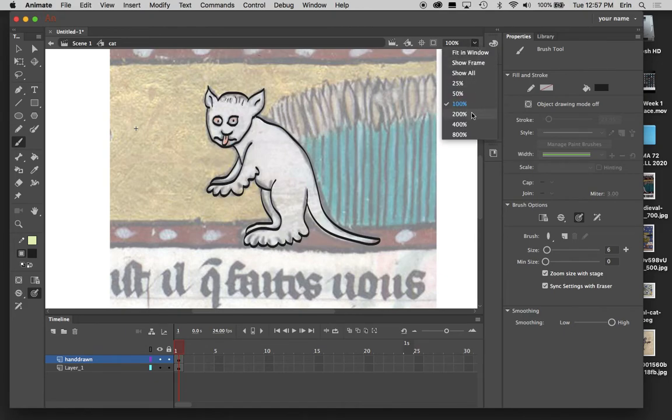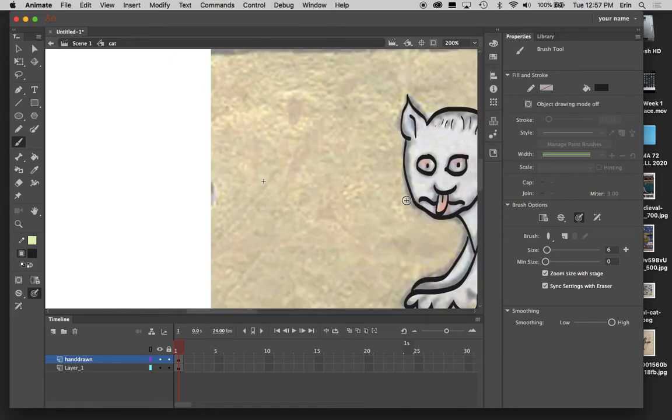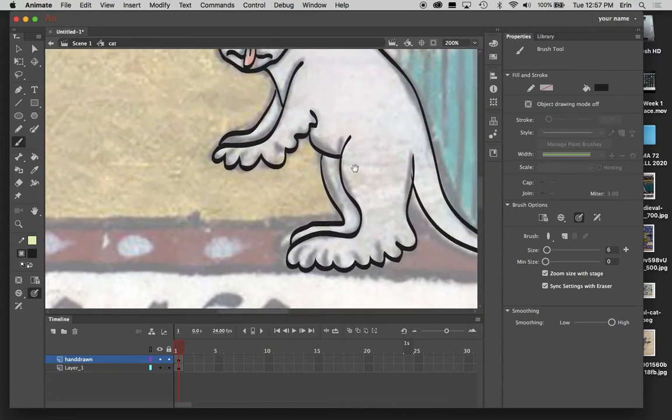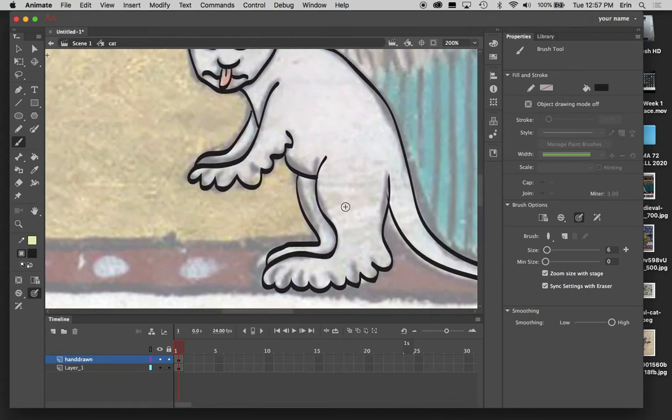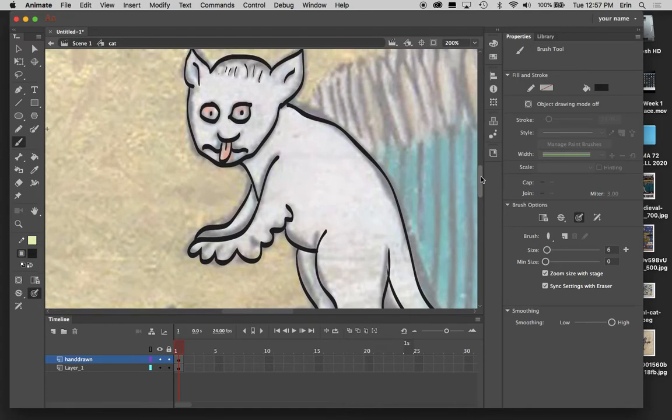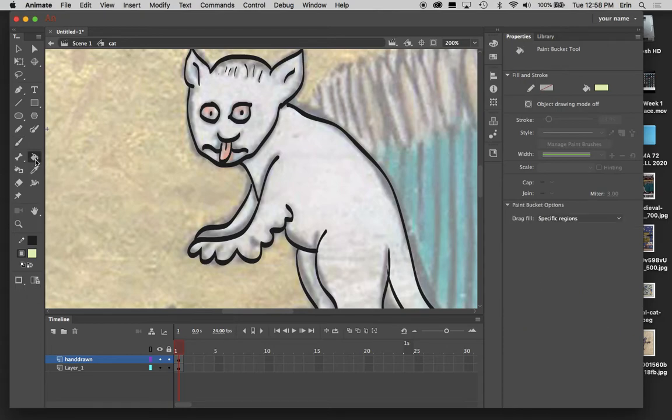Let's zoom this in again. Pressing the space bar, get that hand, and then it snaps right back to the tool you were just using. And get these toes or whatever they are in here. All right, well, this is fine. I'm going to fill it in now. Got to choose a color. I think I already decided that I wanted this color for the interior, so I'm going to switch the colors, use my paint bucket. Here it is.